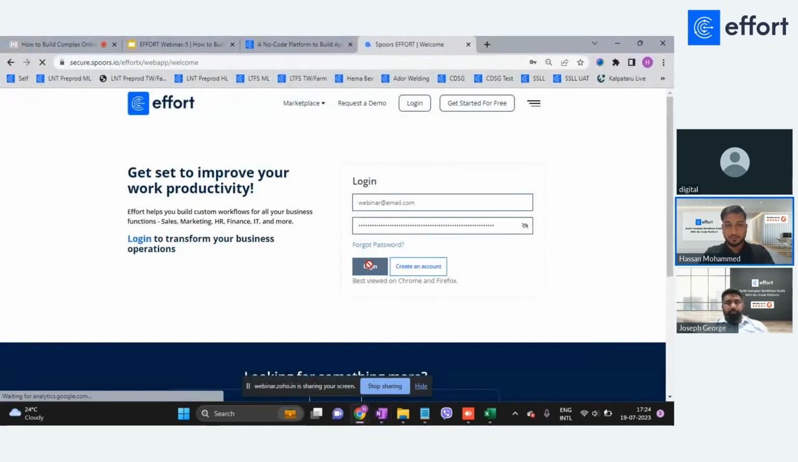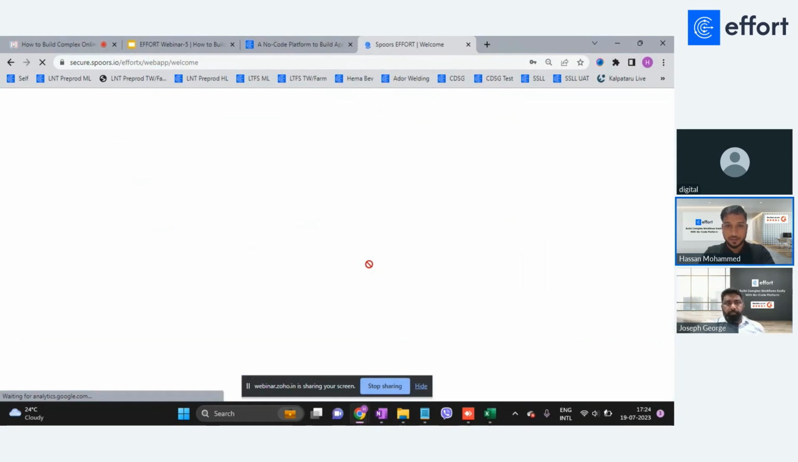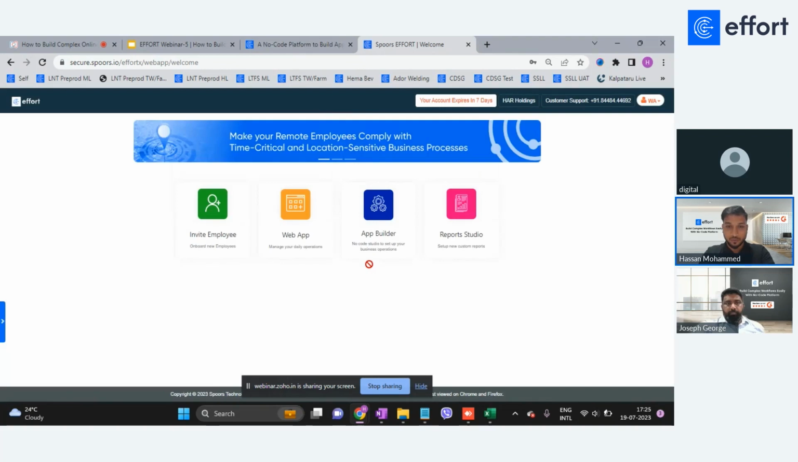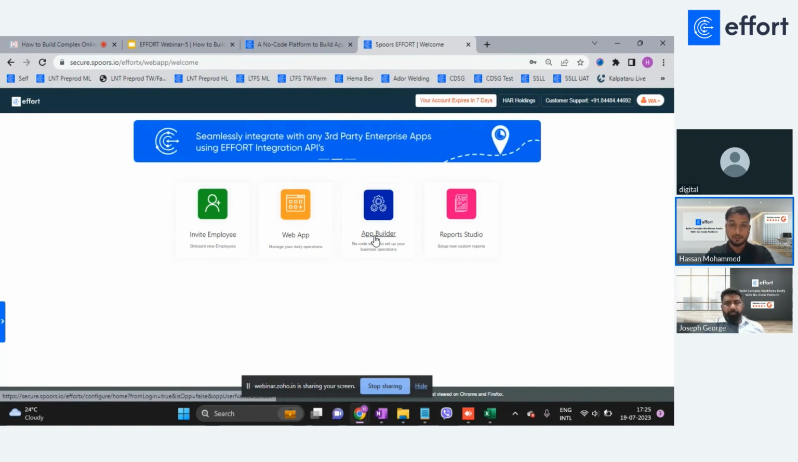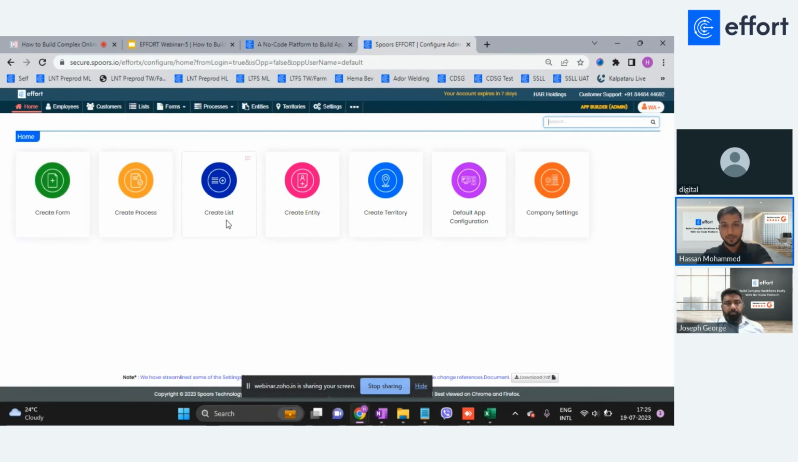Once I've logged in, it welcomes me with a few functionalities that I would want to do. If you see here, there is something called the app builder, which is where the DIY power lies. I click on the app builder and find multiple cards on the screen: you want to create a form, a process, a list or an entity. My basic requirement first is to capture some data from the market that I would want my product to be launched in. So I click on create form here.